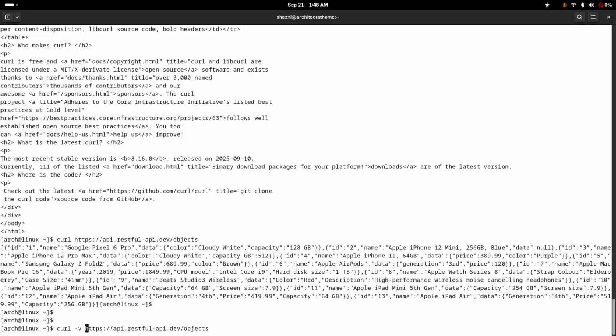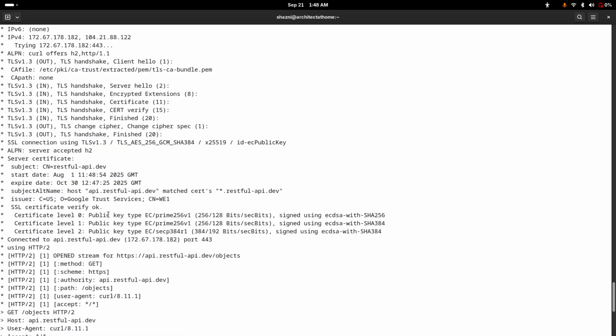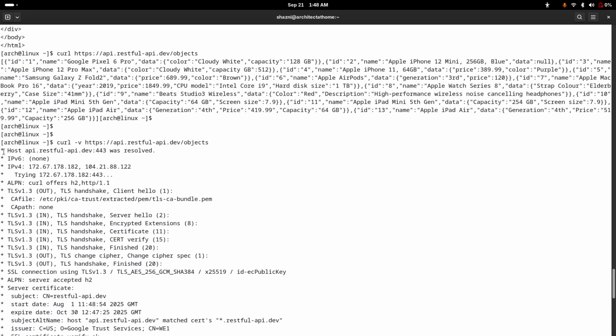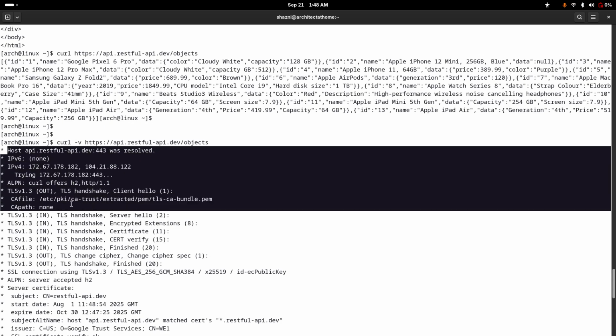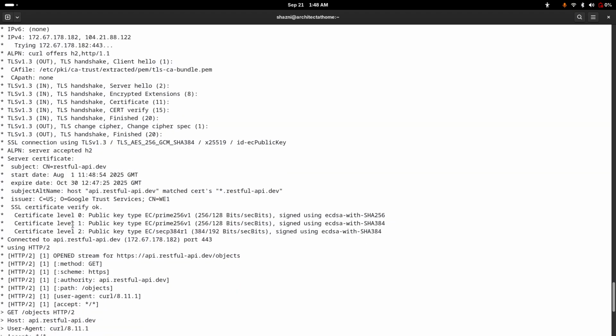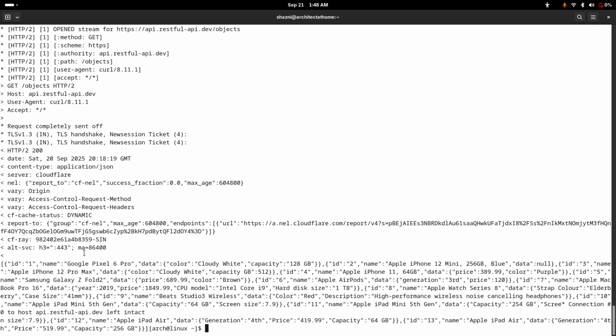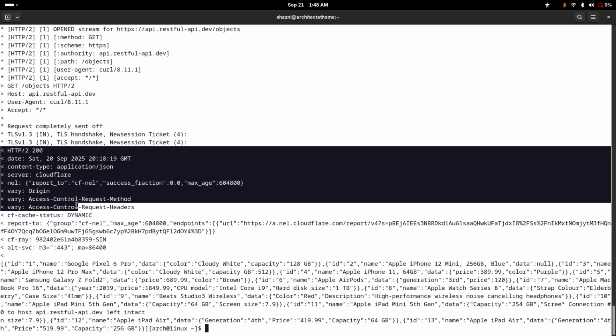This hyphen v stands for verbose, and when you do that, it's going to show you some details about the headers that it is sending, the SSL handshake details, and the protocol, the HTTP version that curl is trying to connect to this particular HTTP server, and the details about various headers that it sends and so forth, right? And finally, of course, what came back from the server.